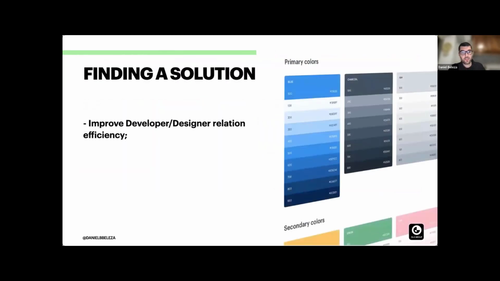So, in summary, we had to find a solution to improve the developer-designer relation efficiency. We had to find a solution, and this was really important for us. We had to find a solution that didn't have a really steep learning curve for the designers, and we were able to do that.